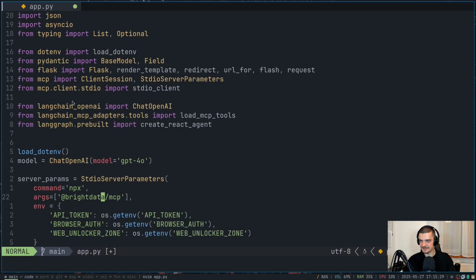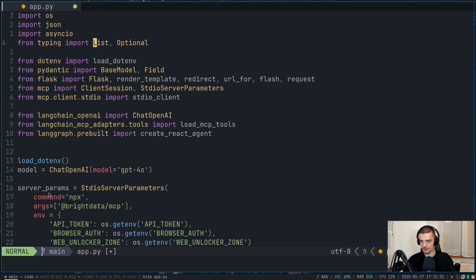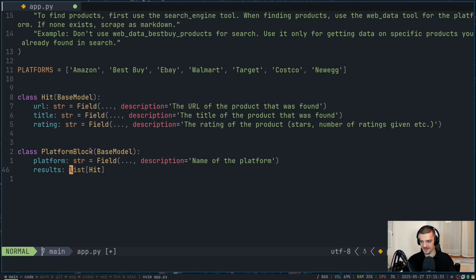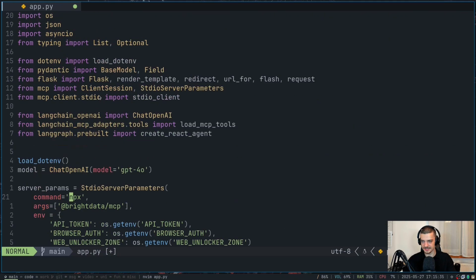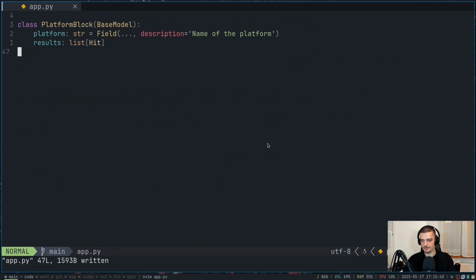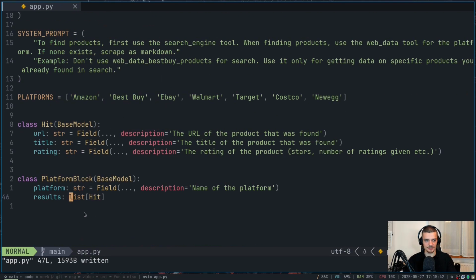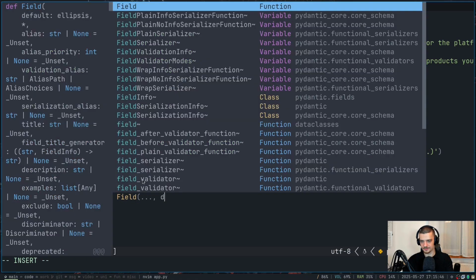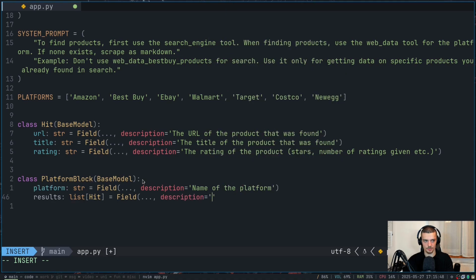Now, I think that in modern Python, we could also just use list, like the basic list. I'm not sure about that. I think that's the case, so let's just try it. Maybe I'm wrong and we have to use typing, but I think that this should work. So I have a list of hits, and then I can say Field, description is equal to list of results for this platform.